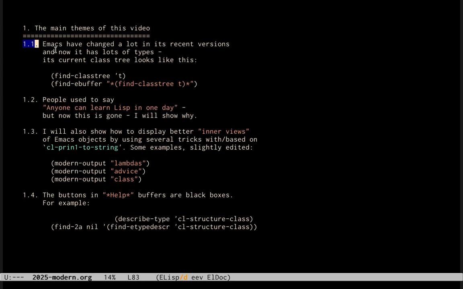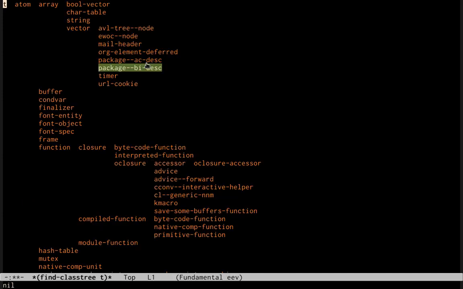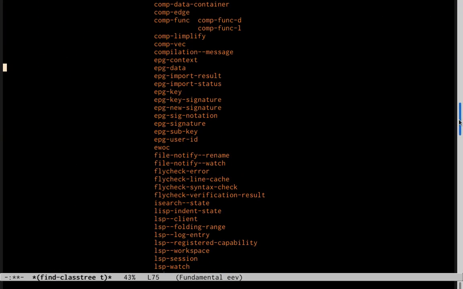The first one is that Emacs has changed a lot in its recent versions, and now it has lots of types. So if we want to look under the hood and to understand what Emacs really does, we are going to stumble on lots of types, and the current tree of classes and types looks like this. That is quite big.